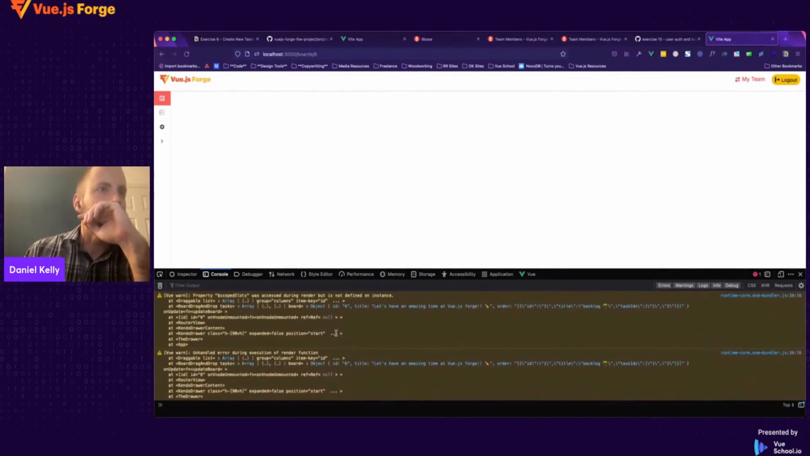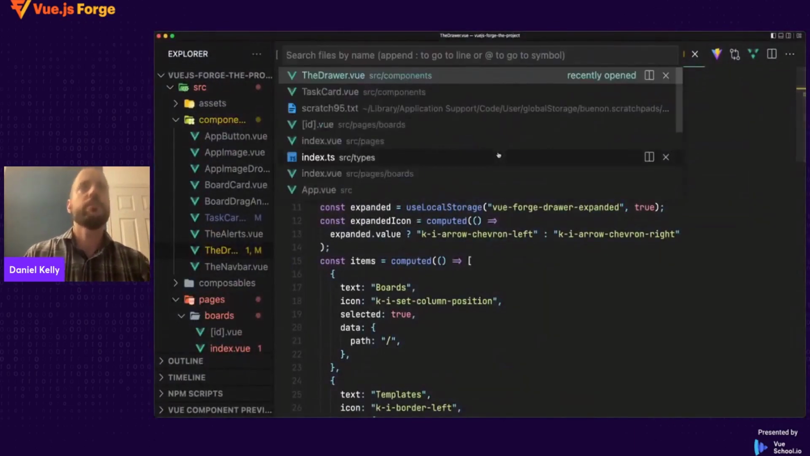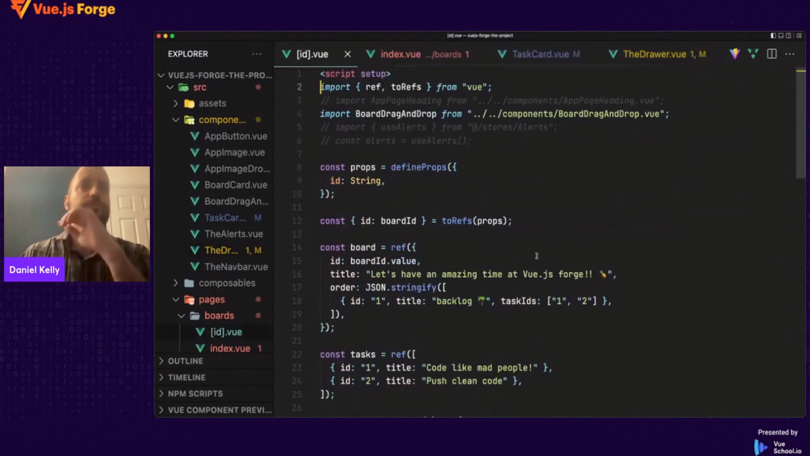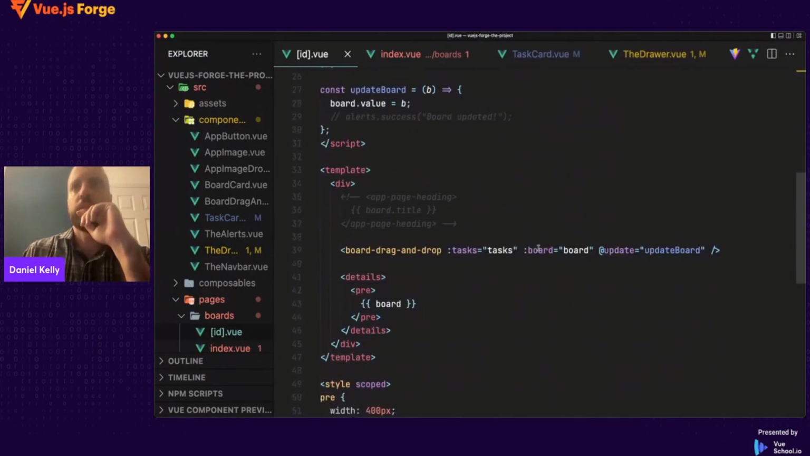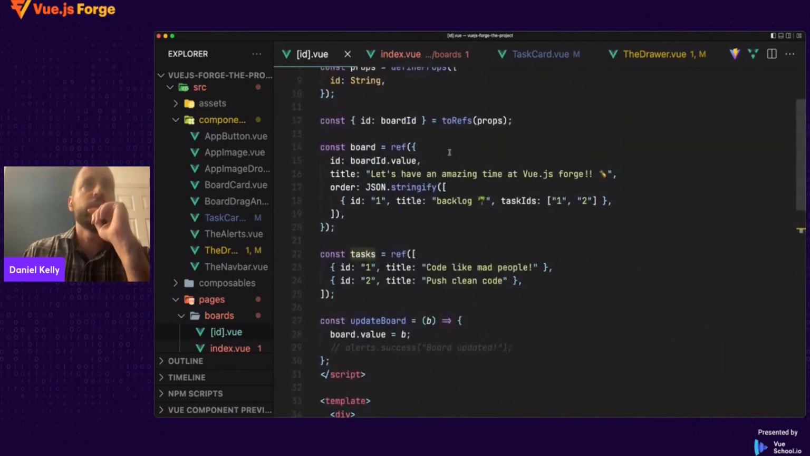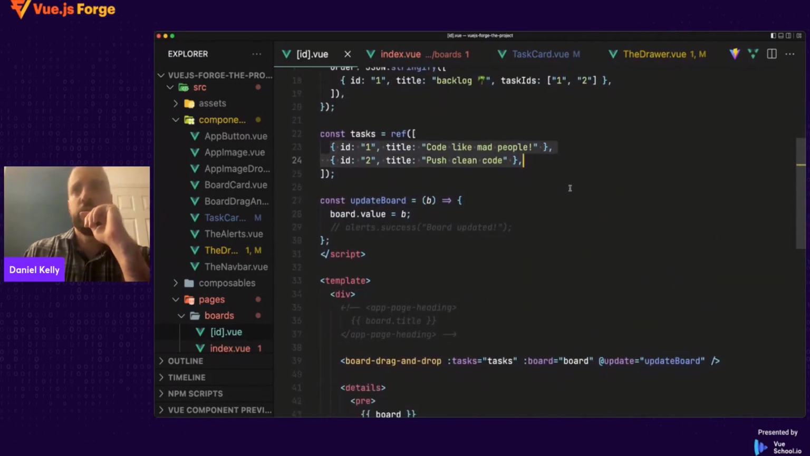Unhandled error during execution. Oh, we need to properly use that. Is that right? Let's go back to id.vue for the boards. Inside of our boards, we've got our drag and drop board coming in. Our tasks are going into the board. Those tasks are with the ID of title and ID of push clean. That's cool.